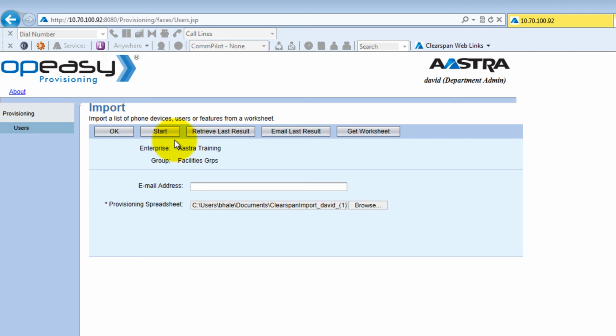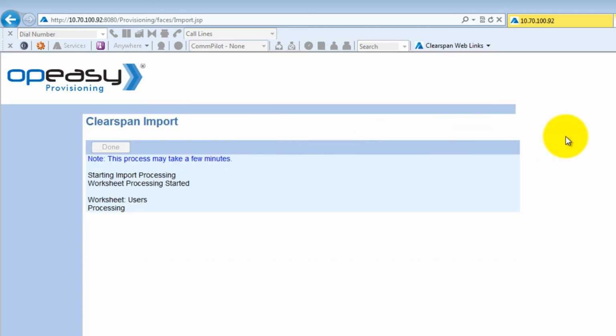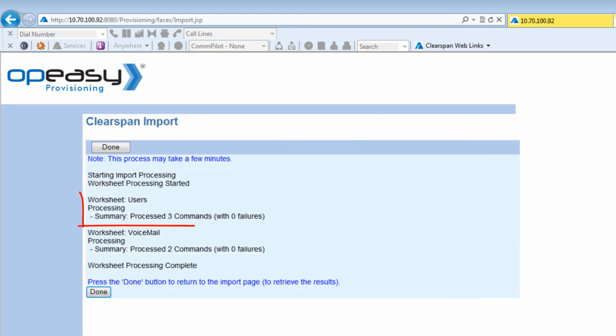It's important to verify no failures occurred during this process. As you can see here, the worksheet user summary says 3 commands were processed with 0 failures, and for the worksheet voicemail, 2 commands were executed with 0 failures. Failures must be addressed prior to proper operation of these ClearSpan users.